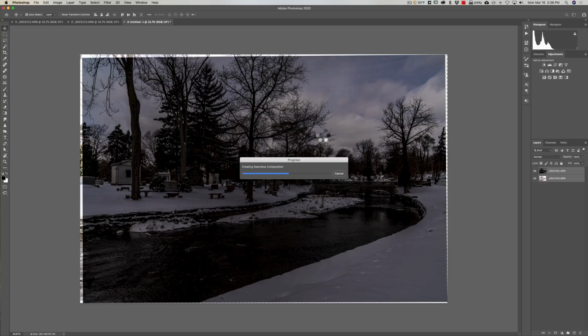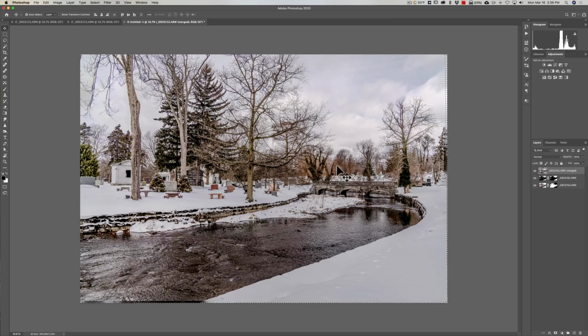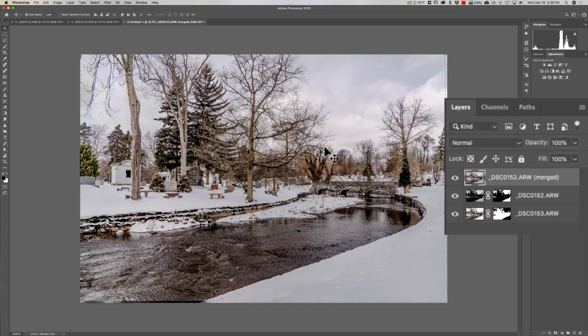And once it's done, you'll see that we'll have three layers over here. Each of the bottom layers will have a layer mask, and then the top layer will be the actual blend of the two. And as you can see, it's still kind of thinking, and you'll see in a second that it will hopefully pop in and look proper. All right, now you see that it blended the two layers.